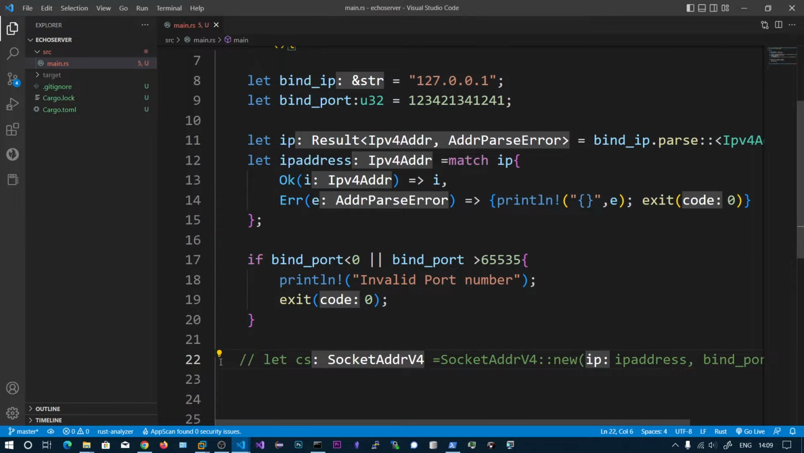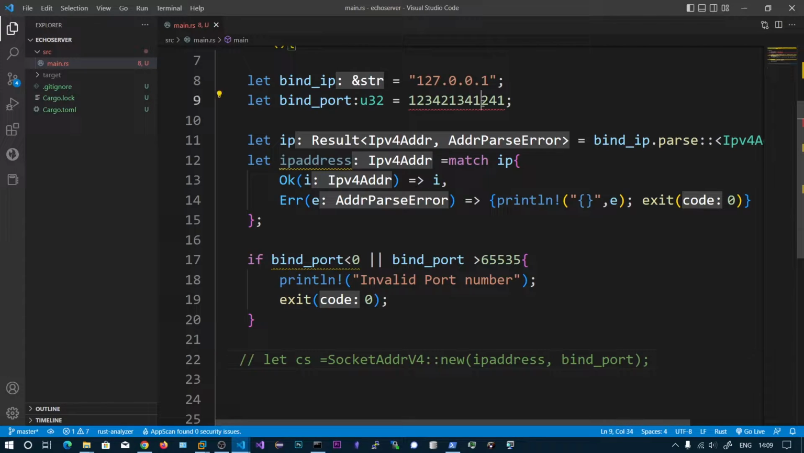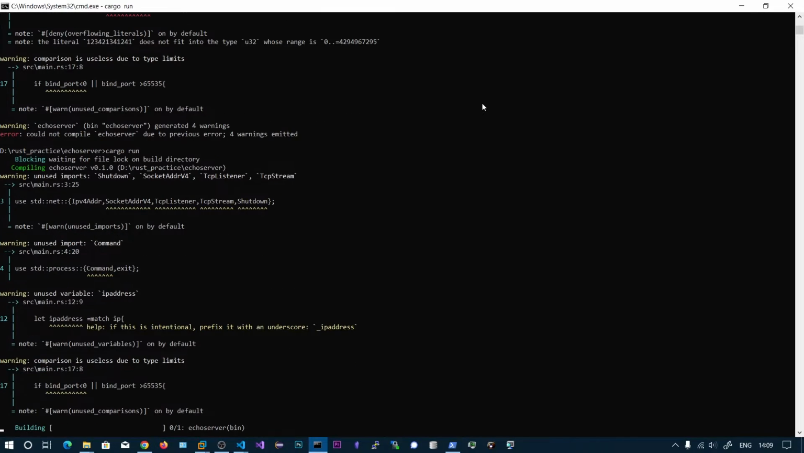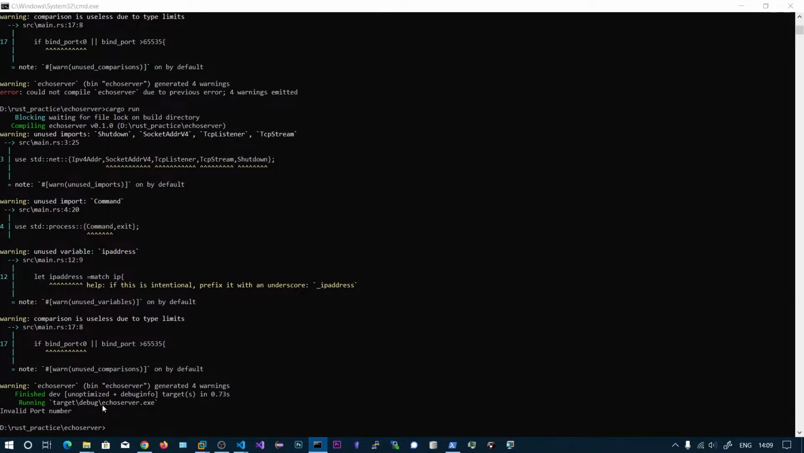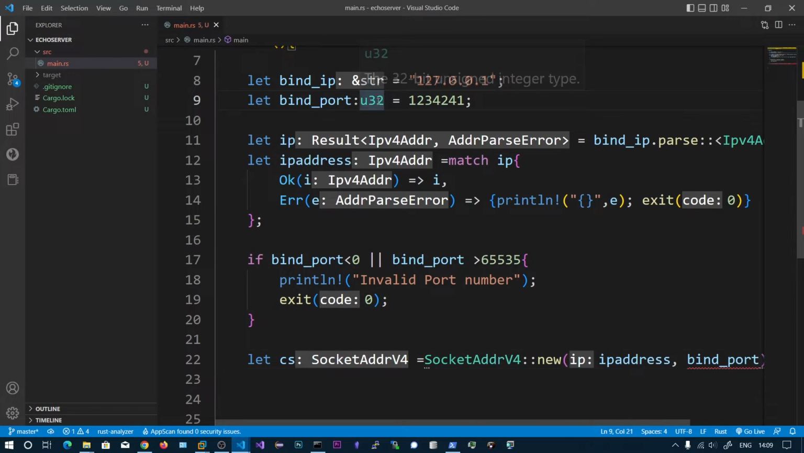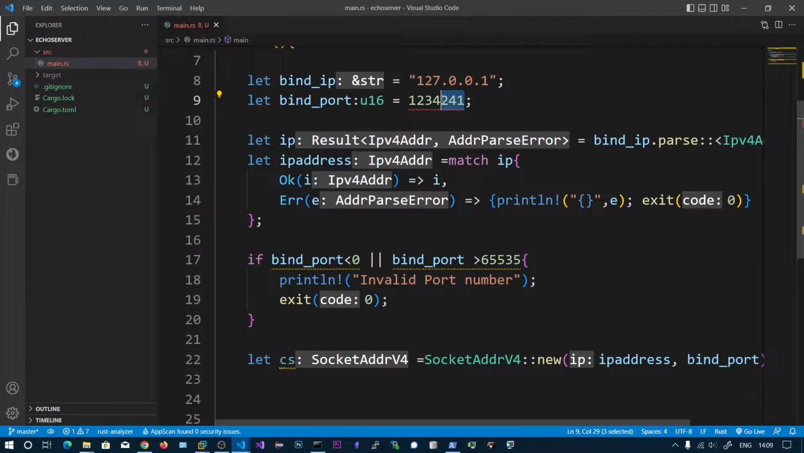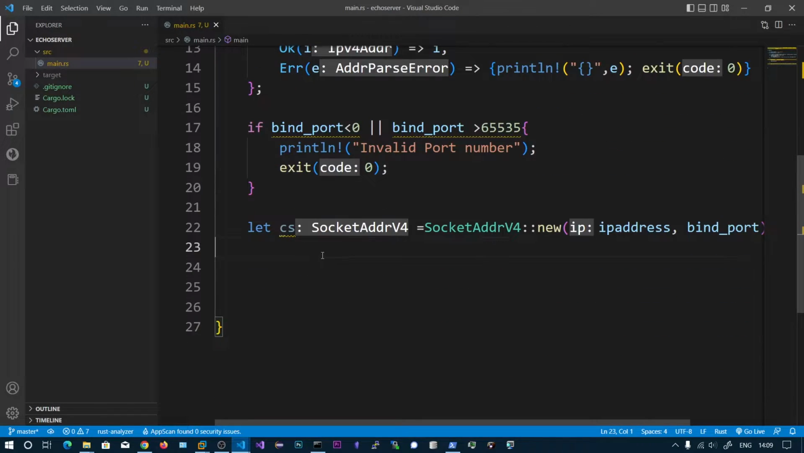So let's comment out this one and run this one, and we should see invalid port number. Of course, you will get an error here because we cannot create a socket out of a port that is out of 65535, so that's why we get the error. Now we have created a socket.